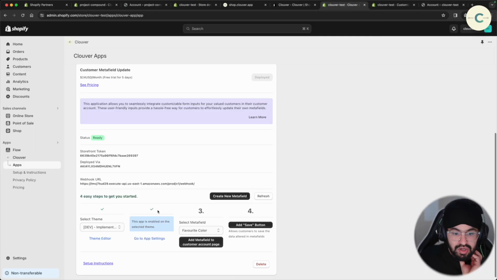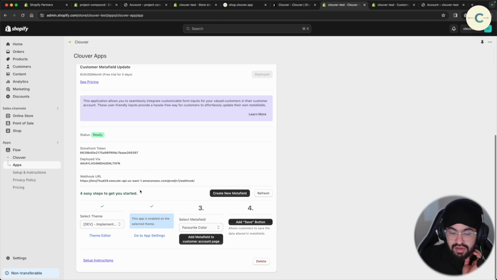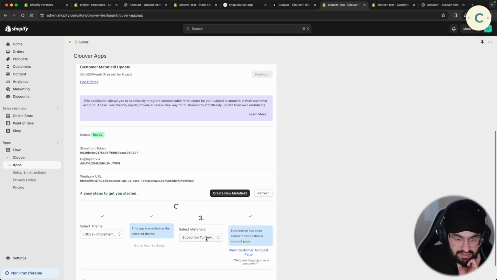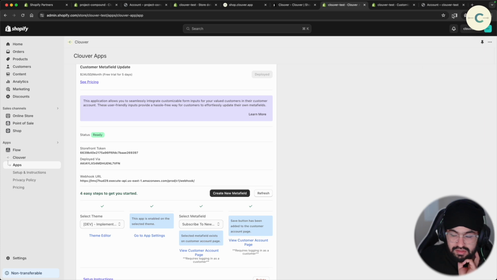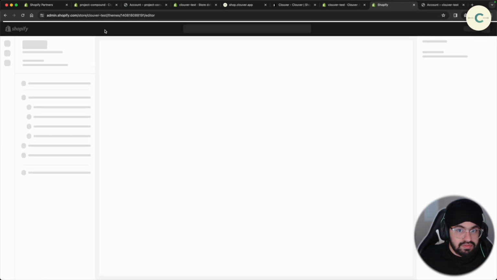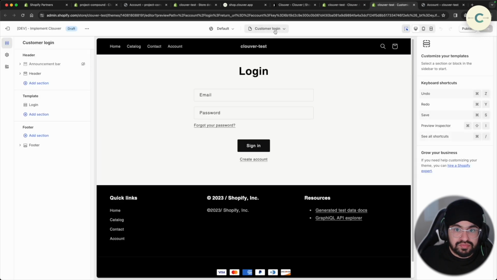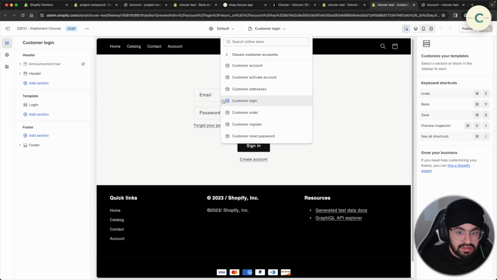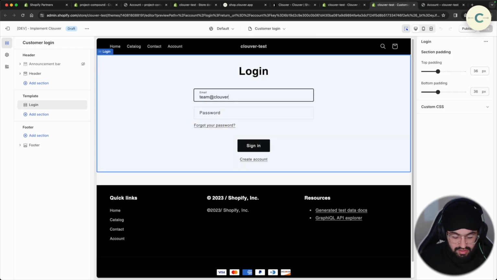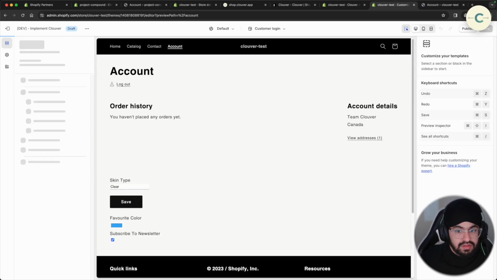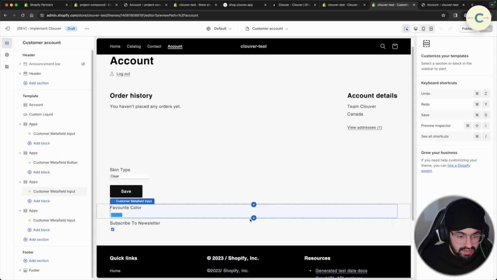Now I'm going to show what other sorts of inputs you can apply. Going back to the Clever app, I'm going to hit refresh. I'm going to add the Metafield favorite color, as well as subscribe to newsletter, and refresh this, or I can close this and jump back here, hit customer account page, customer login, and go into customer accounts. Okay, perfect. So I can see these inputs being added.